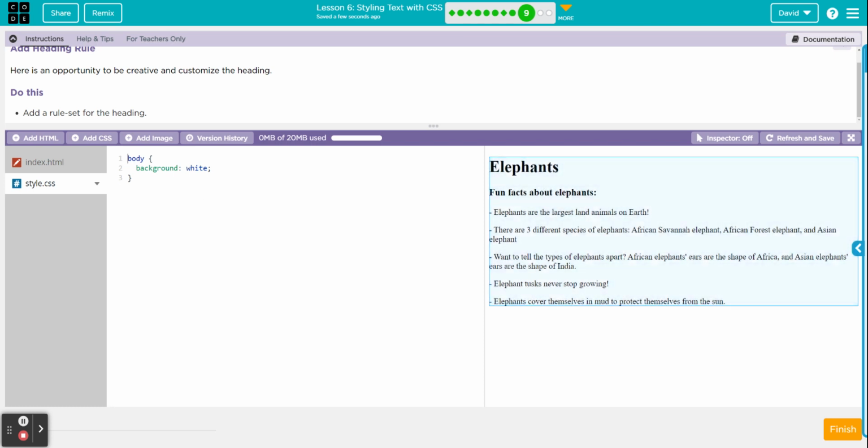So let's head over here, enter down a couple times, and we're making a rule set for the H1 tag. Let's go ahead and put in those curly braces, enter a couple times, go back up to line 6, and we're putting in a rule set for the heading. So let's put in multiple rules for this.